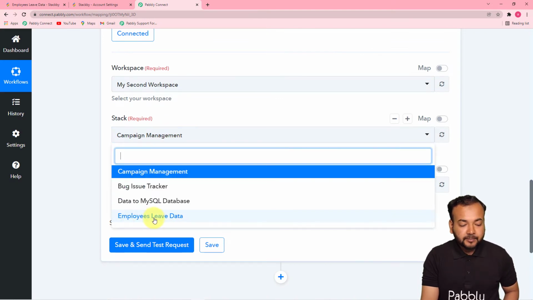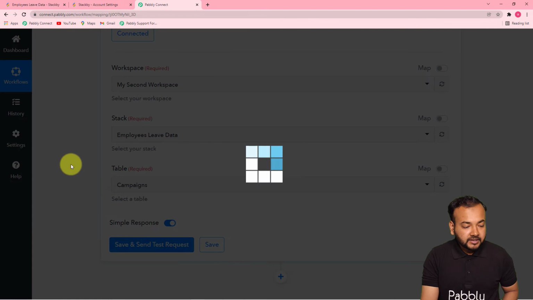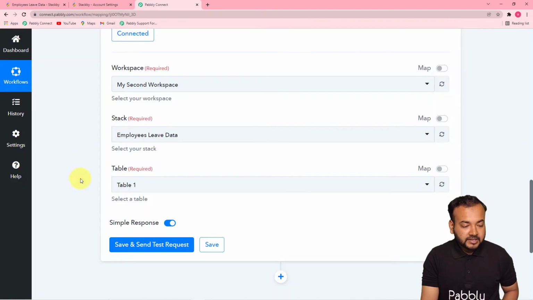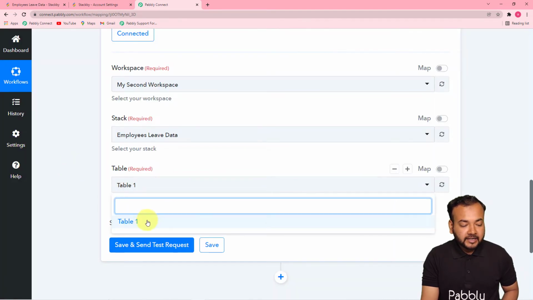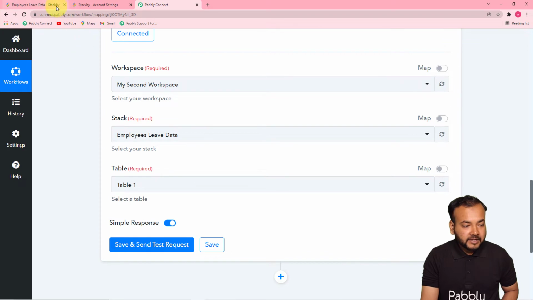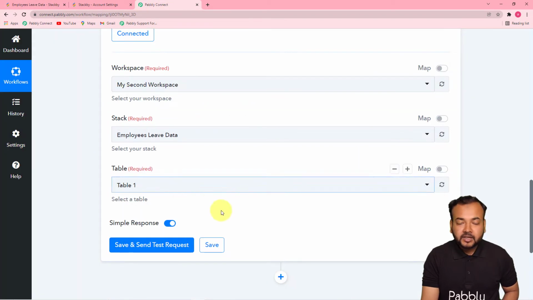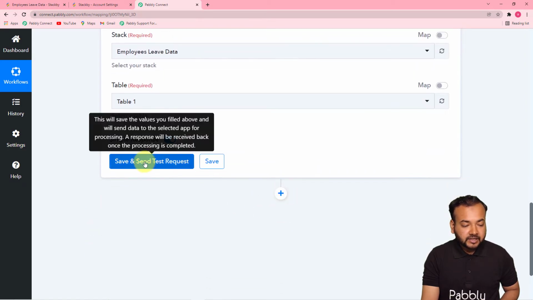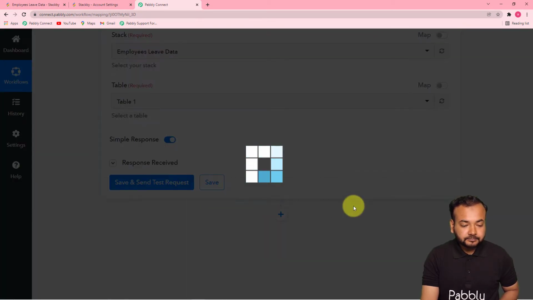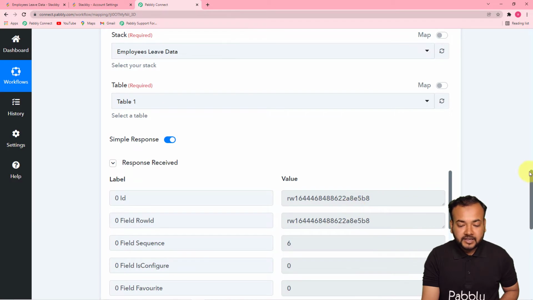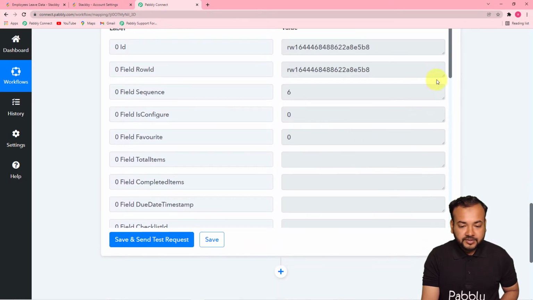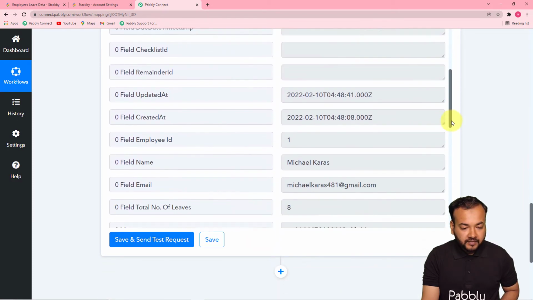This one is here, employees leave data selected, and you can see the table's name got automatically selected here because I have only one table in this base. The name is table 1. Now let's fetch the details from my Stackby's table to here. So I'm clicking on save and send test request, and you can see the data is here in the response section.